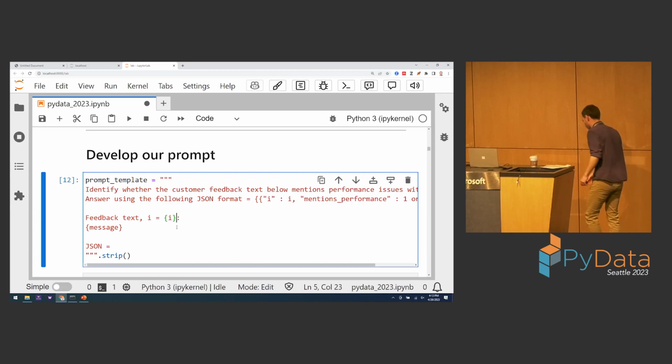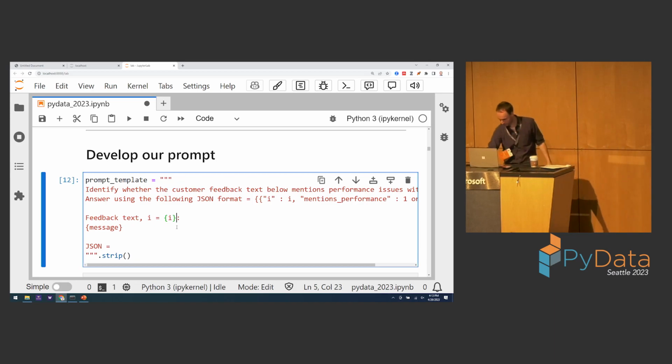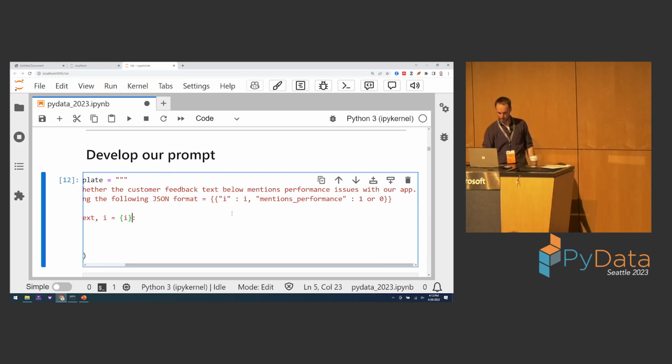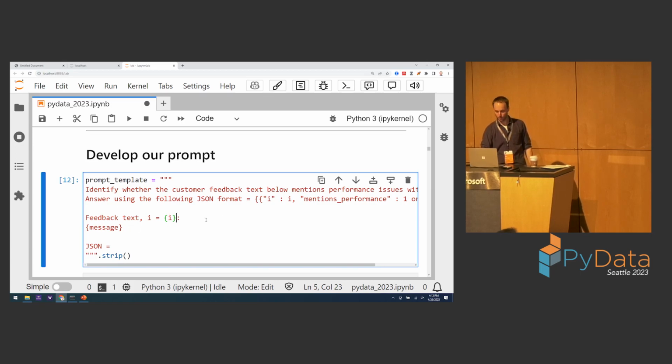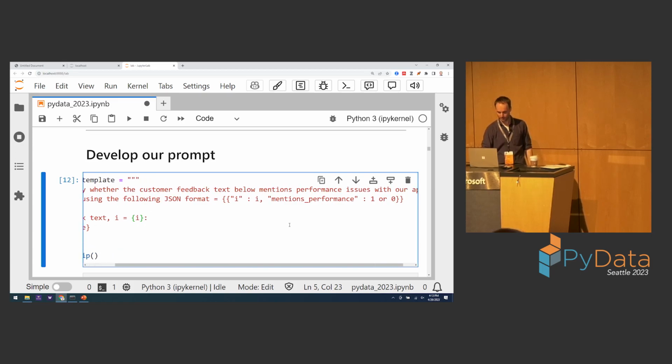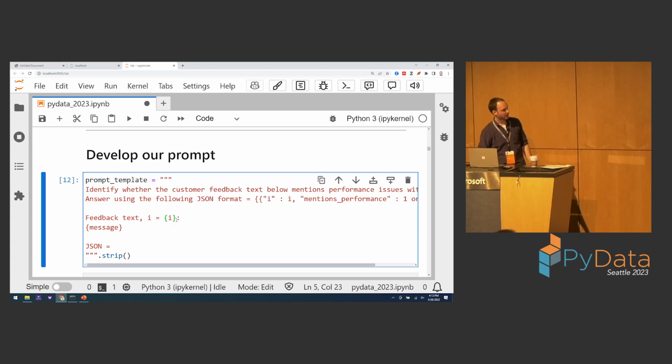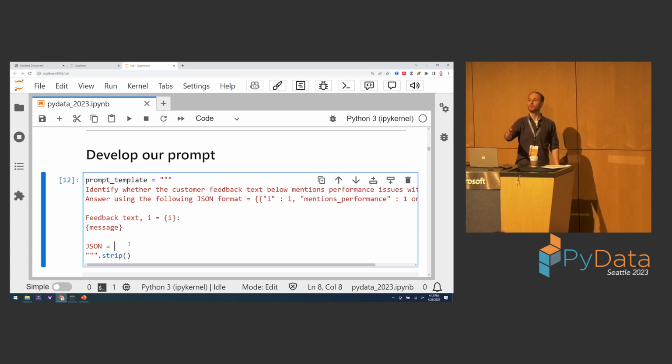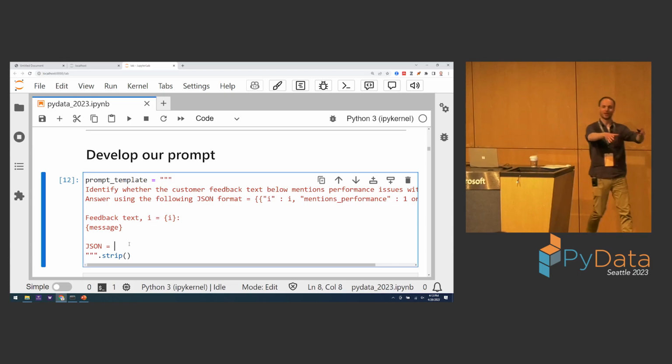And then I can scroll it up a little bit so you can see the whole thing. With our app, answer using the following JSON format. And then I give it a little bit of a format. And then I give it the feedback text. I give it the index so I can keep track of it. I give it the message. And then I tell it JSON equals. And then we're basically just going to give it to the model, and we say, hey, figure out what should come next.